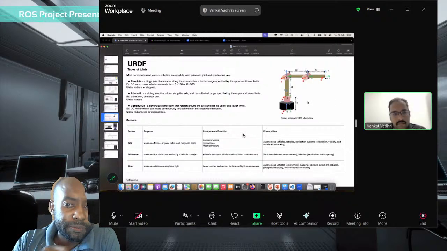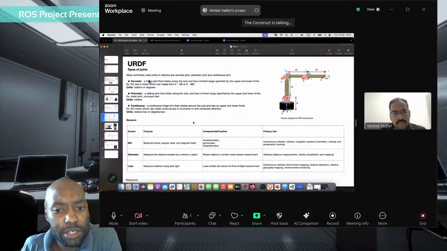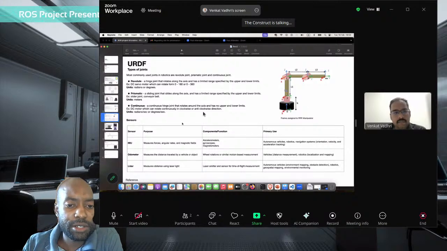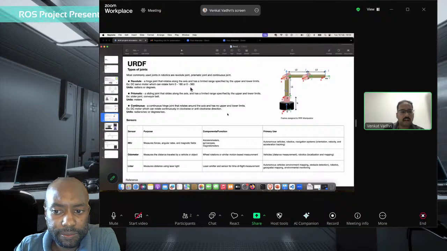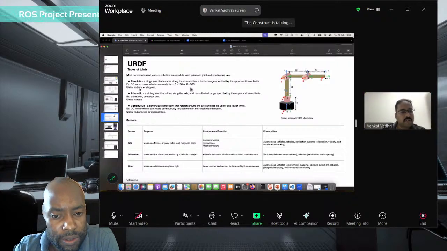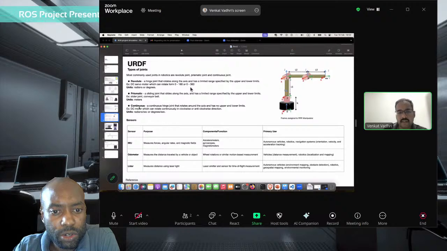The reason I'm speaking about joints is to give you context, because when I show the URDF, you will see properties of joints, and these properties come back to these basics. These are continuous joints, so a wheel is a continuous joint.